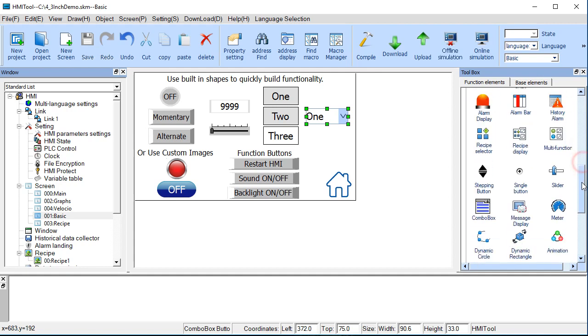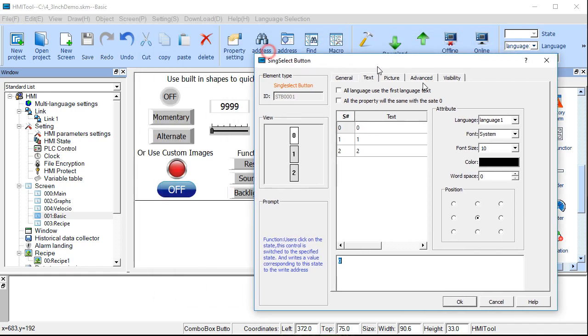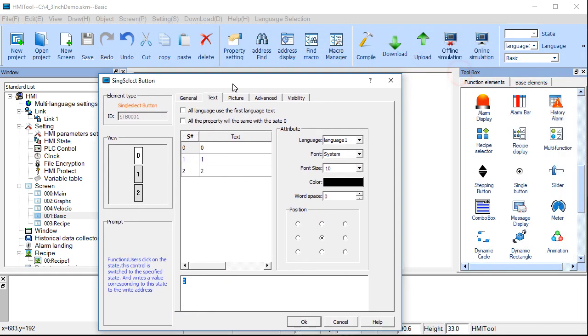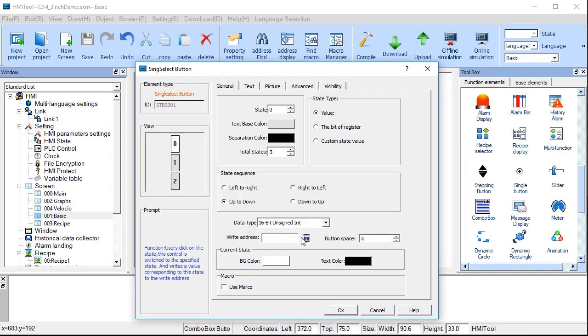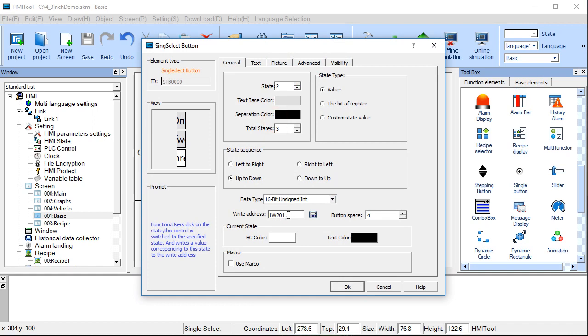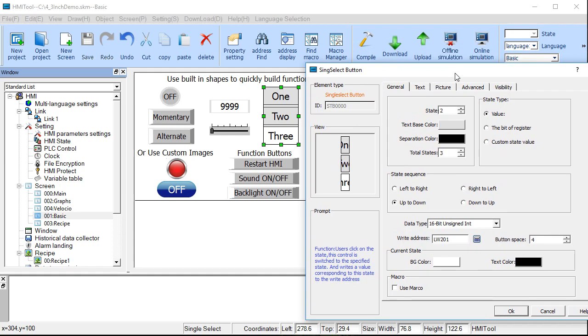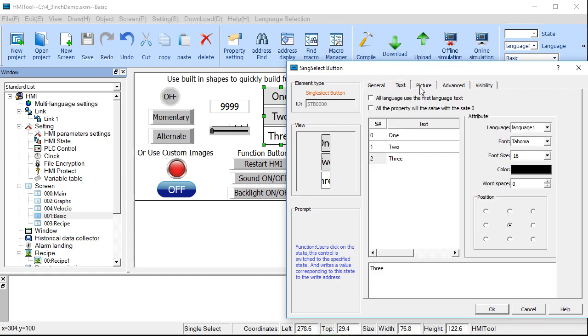You can find the single button right here. By default, it goes left to right, but I think in this example we're going from up to down. And you get to write what text is displayed on each of these. We chose 1, 2, and 3 in this case. And you choose the address. I'll pick the real example here. We're using local word 201. And we select the total number of states right here, so that's why we have 1, 2, and 3 to choose from. That's about it on that guy.